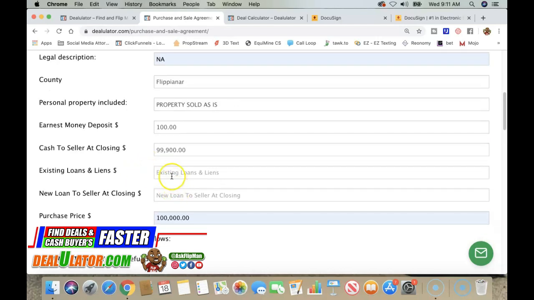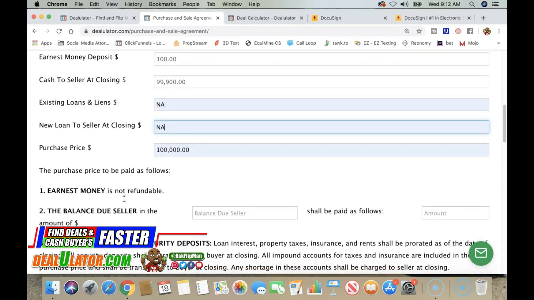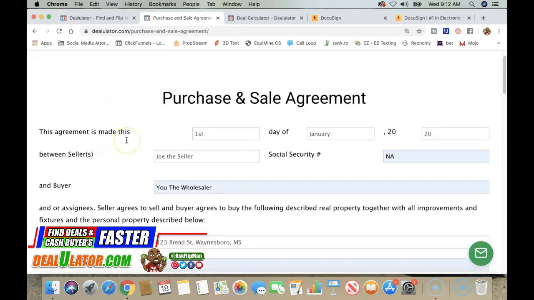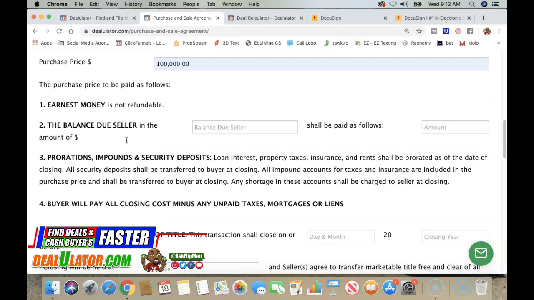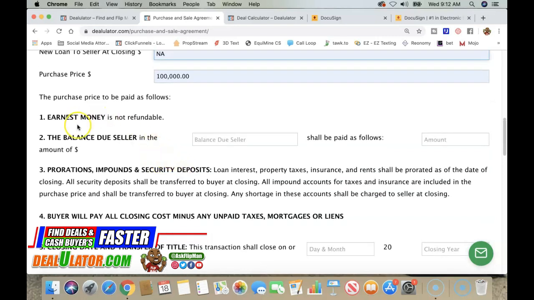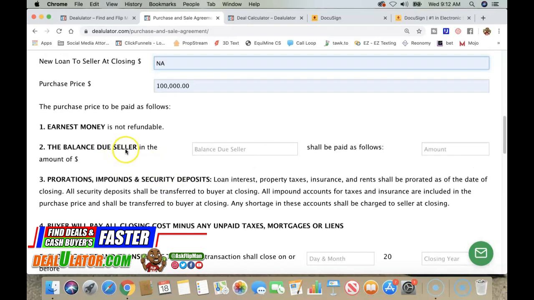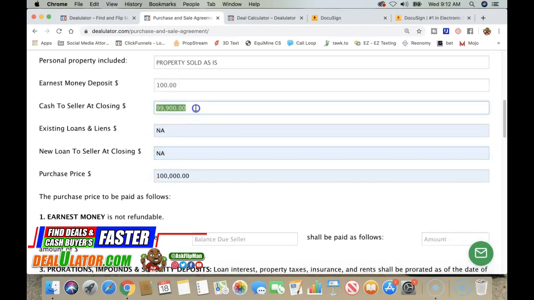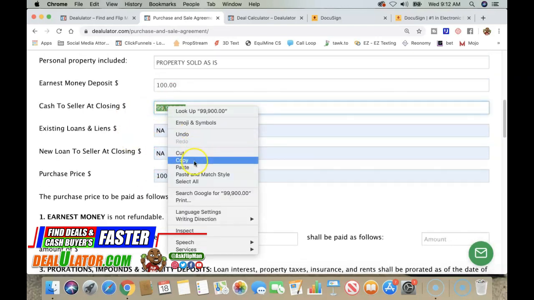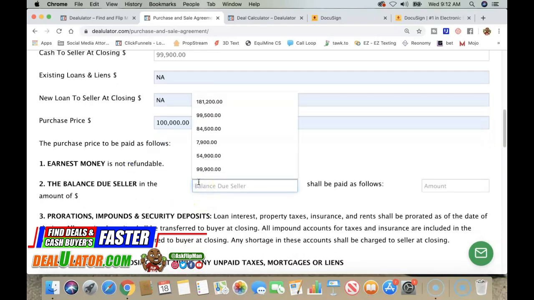All right, now existing loans and liens, you really don't worry about that. So not applicable. New loan to seller, not an issue. You don't worry, even if that exists, you just put NA because it'll all come out in the title work again. Again, I should have removed these fields, but hey, we're here now. And so now you go down to number 2, and you read right here, earnest money is not refundable. It's not refundable after you exceed the due diligence period, but you'll get down to that part of it. So the balance due to seller on number 2 here should always match this area here. So I'll just copy it, put it down here.